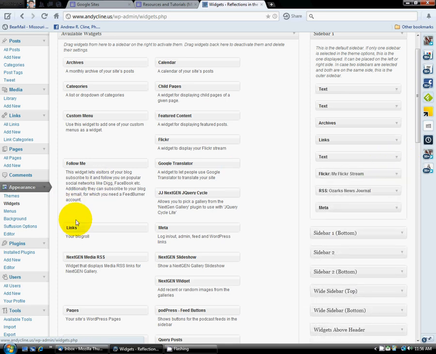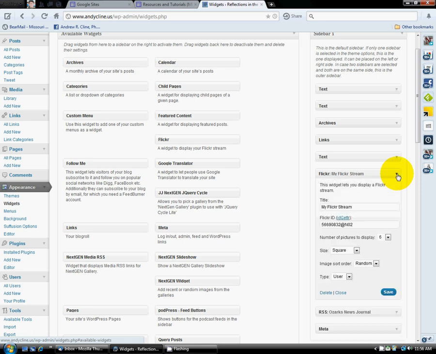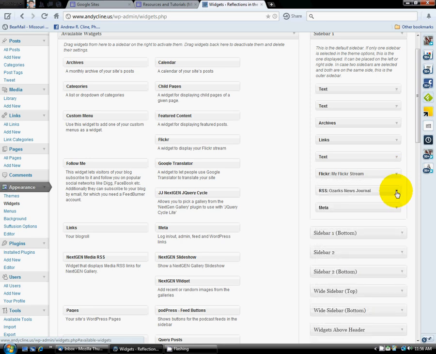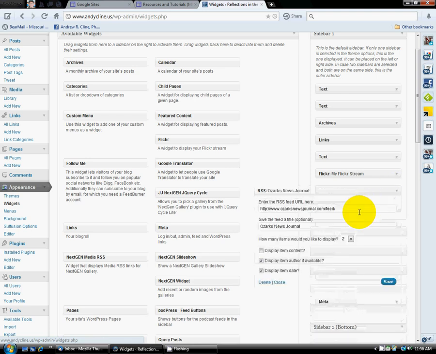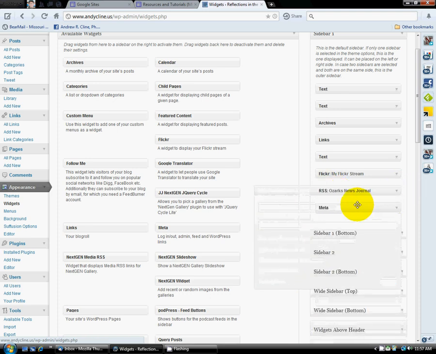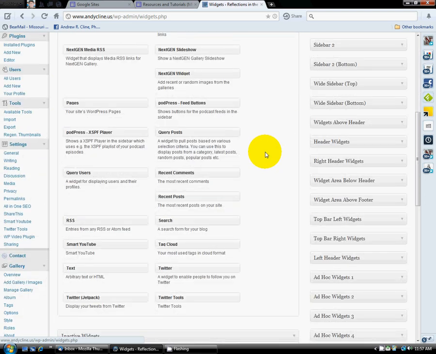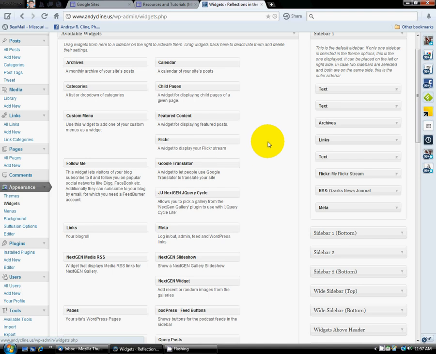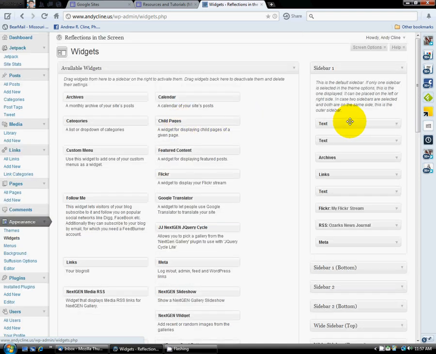Okay, Flickr Stream, I dragged that over from here and it gives me some display options. My RSS feed, in which I put the feed URL from Ozarks News Journal here and told it to display 2 at a time. And finally the meta box. What you should do is look through the various widgets that are available to you, see what they do. Anything else you'd like to embed is easily embeddable using the text box.